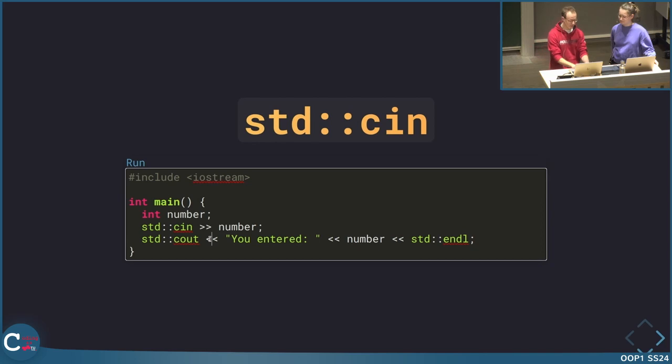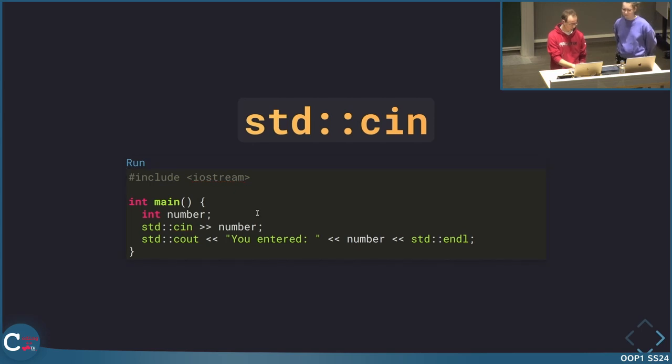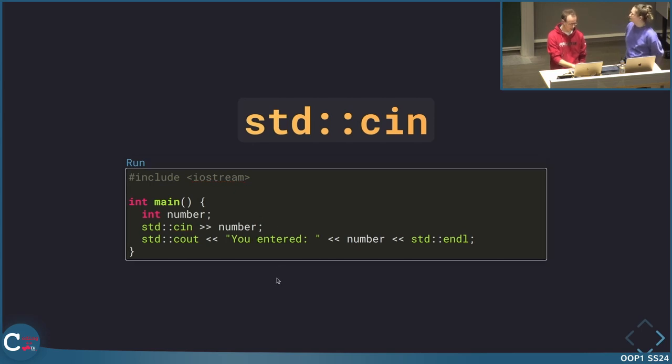Here you can also see that when we're using cout, we have these left arrows, and when we have an input, we have these right arrows. So they are like the inverse operations here. That's the way we can store something in a number.